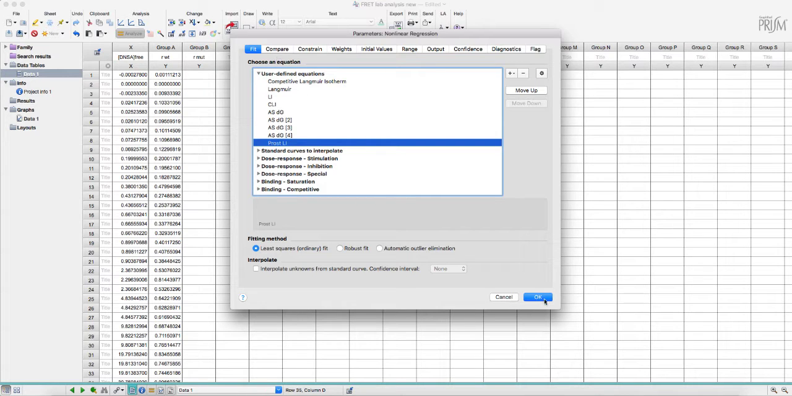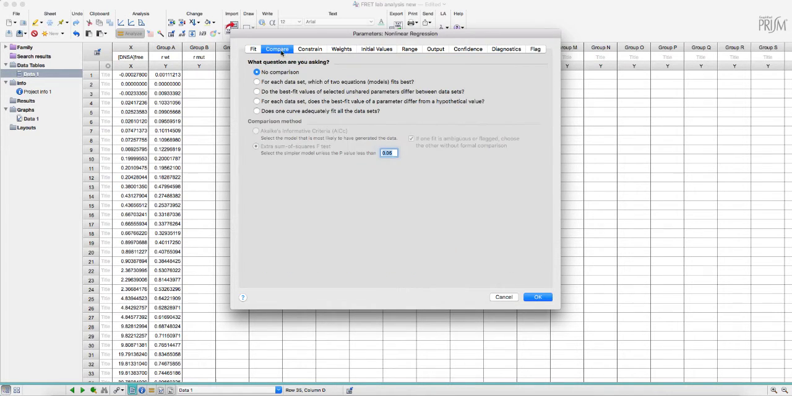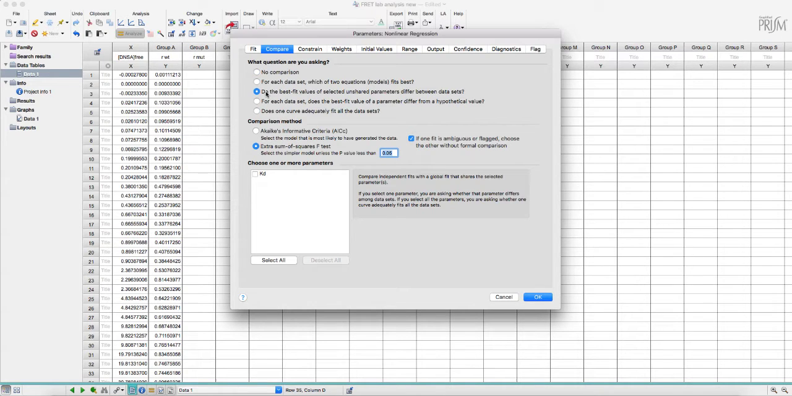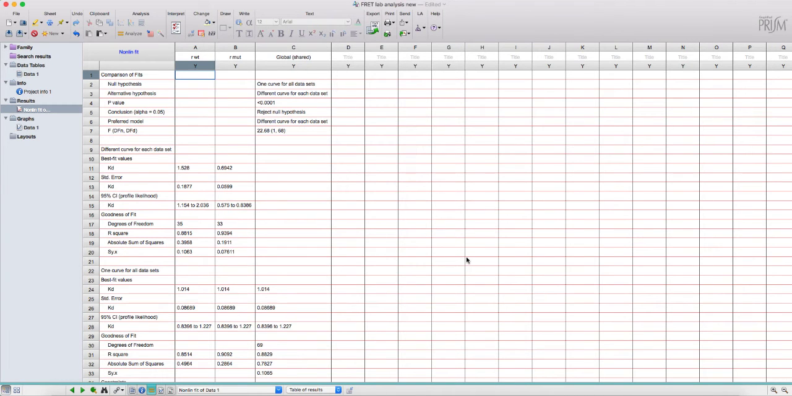Now before we actually run the fit using this OK button, I'm going to come up here and compare. Choose do the best fit values of selected unshared parameters differ between datasets. This should look familiar. We've done the same analysis in previous labs. So we're going to choose Kd, and then I'm going to hit OK. So now it's analyzed everything for us.